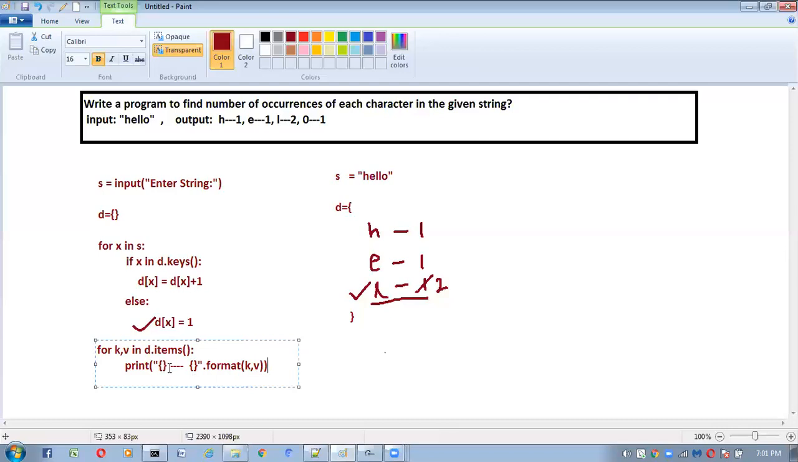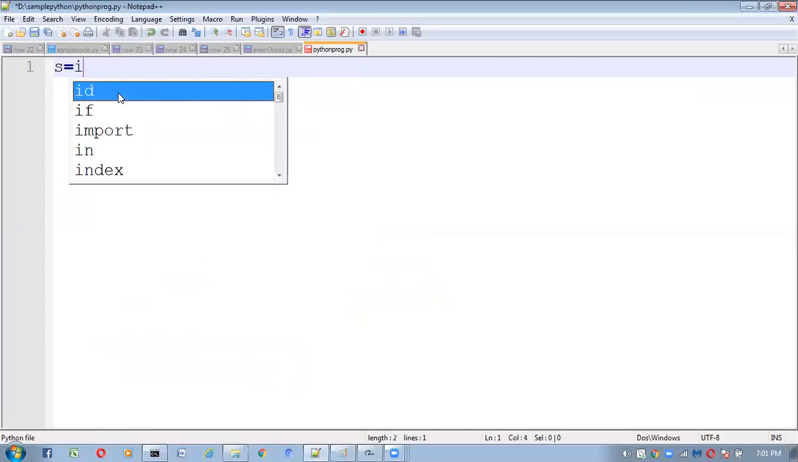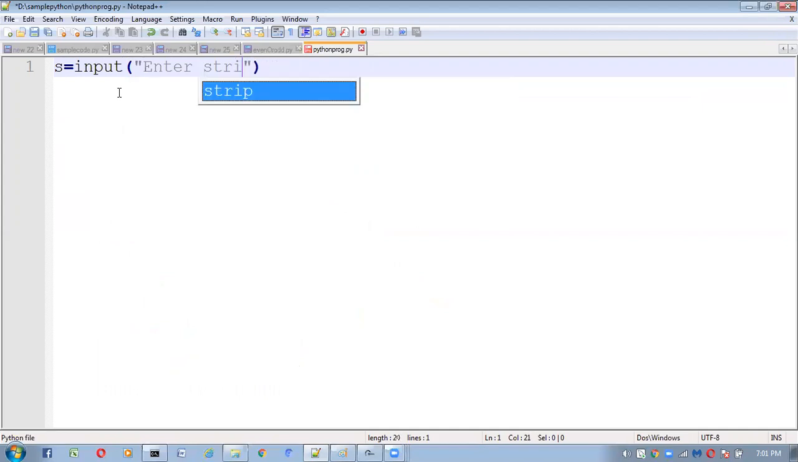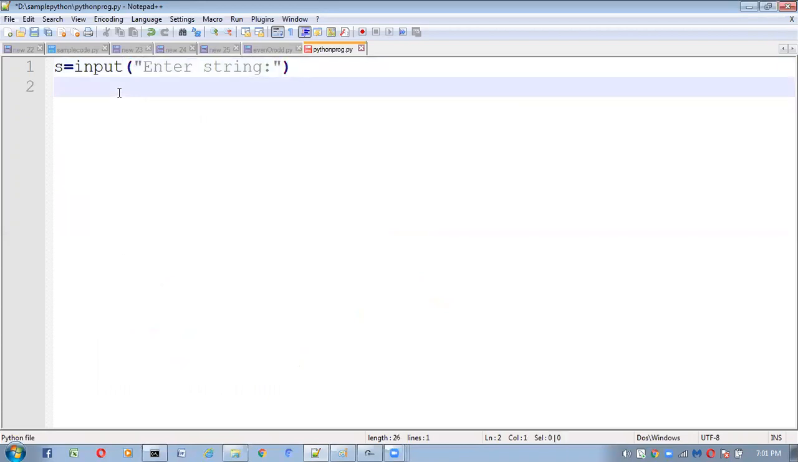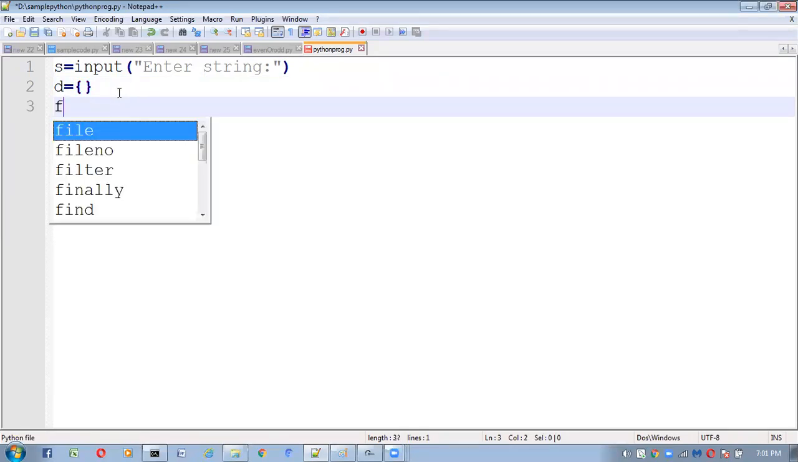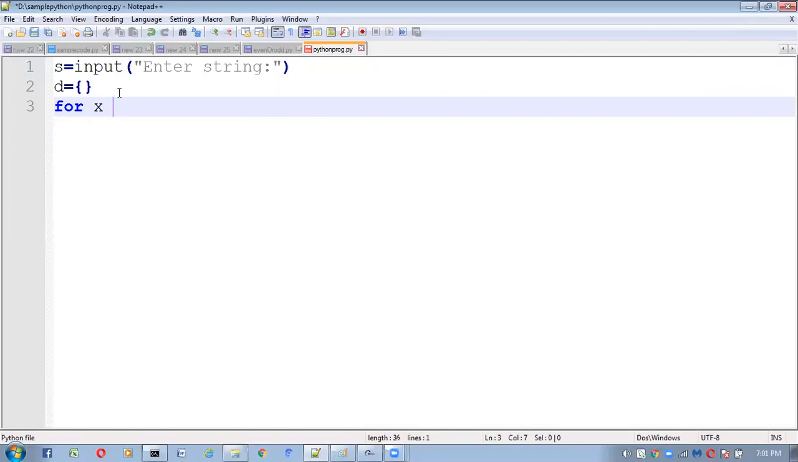So now let me run this program. What output we will get, we'll see. Here I'm writing s equal to input of enter string. I am taking like this. So now here I am taking one empty dictionary. Here I want to get each character from the given input. For that, I am taking for each character in s.